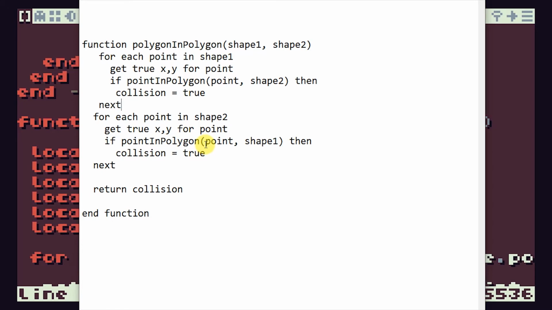So I'll give you a few minutes, well, as long as you want really, to get that code written. So create a function called Polygon, which is going to detect if two vector shapes have collided and return back a true or a false value. So see you in a second.